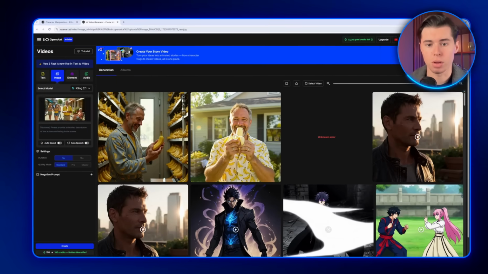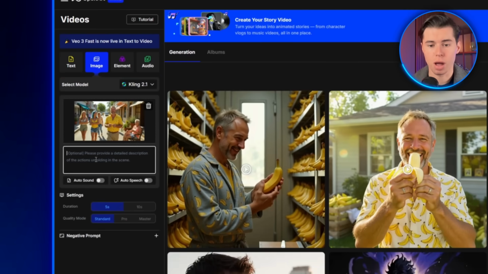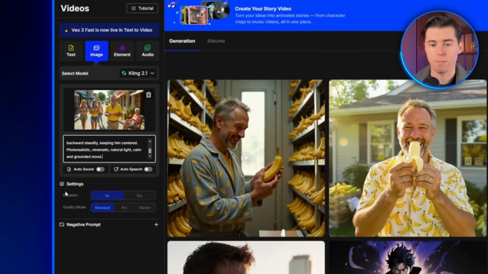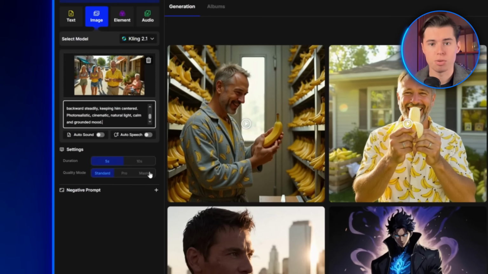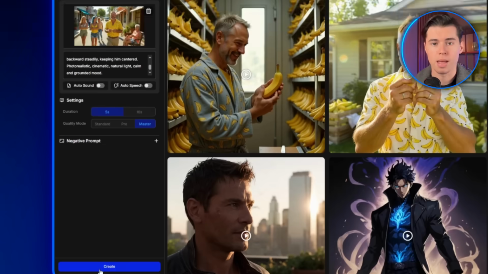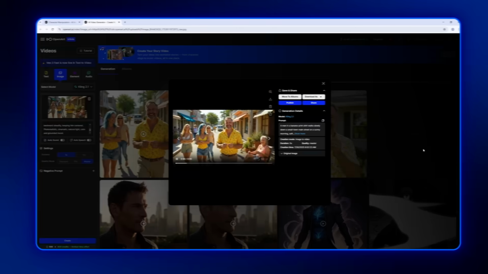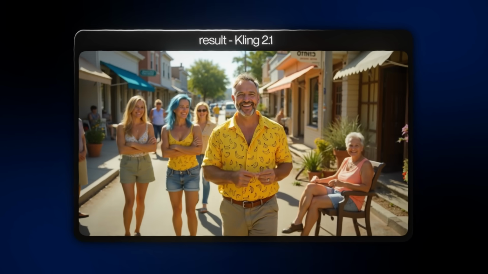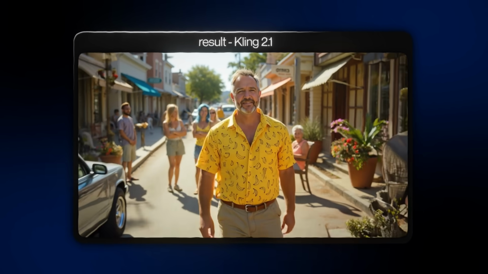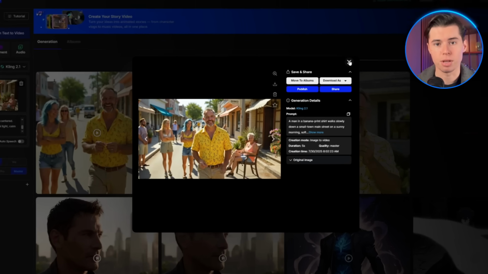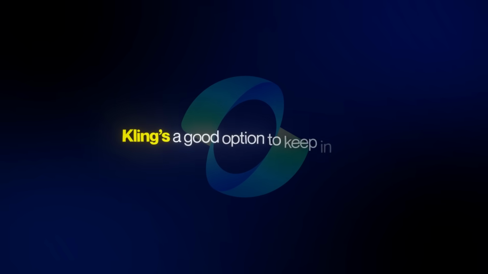For scene 3, I'm dragging and dropping in my next image. This time, I'm using Kling 2.1. Same as before, I paste in my prompt. For duration, I'm keeping it at 5 seconds, and for quality mode, I'm selecting master, because that's how you really get the best out of Kling. Then I hit create and let's see the result. Right away, you'll notice Kling has a slightly more drawn feel, but still stays fairly realistic. It's a unique aesthetic, and compared to the first two models, it's definitely distinct. So if that stylized edge is what you're going for, Kling's a good option to keep in mind.